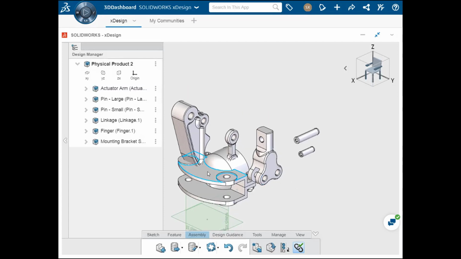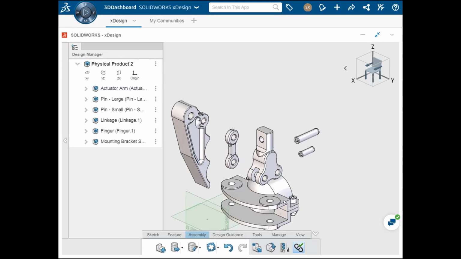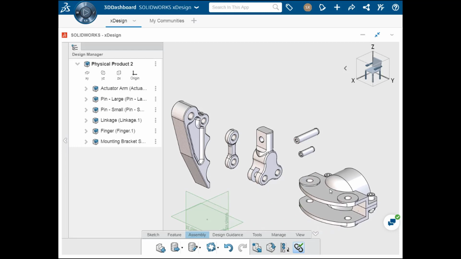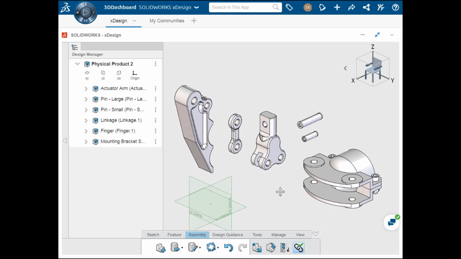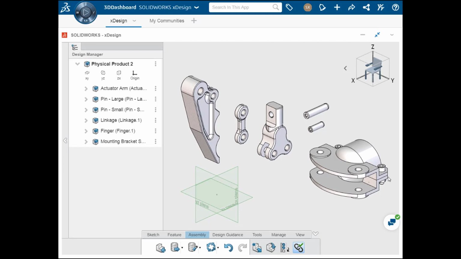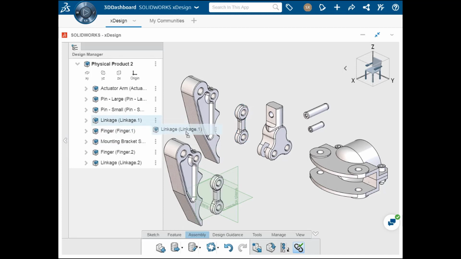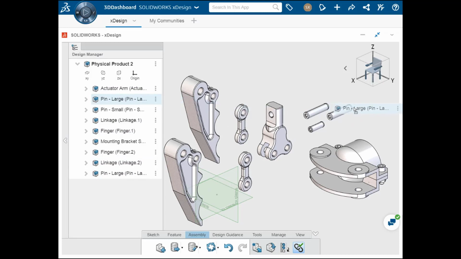and it's added. The subassembly acts as a single piece of geometry, moving and rotating as one. To have all the necessary components in the design, I need to add duplicates of all the components except the actuator arm. I'll drag in a duplicate of the finger, a second linkage, another large pin, and 3 more small pins.